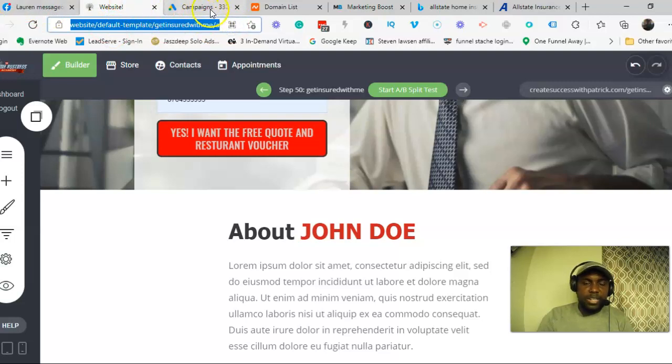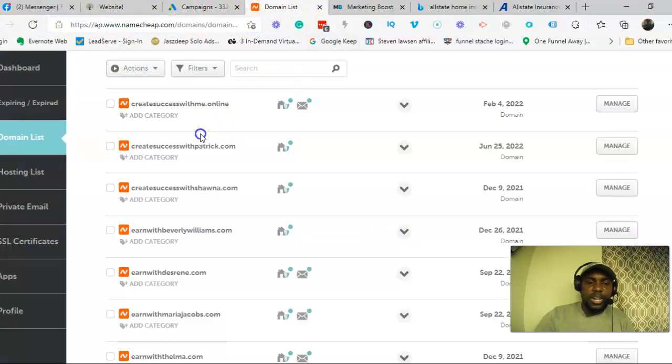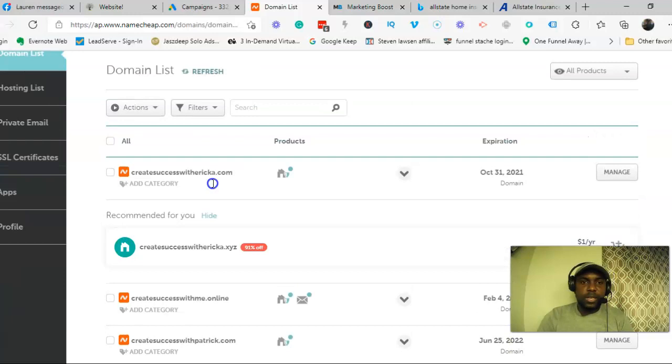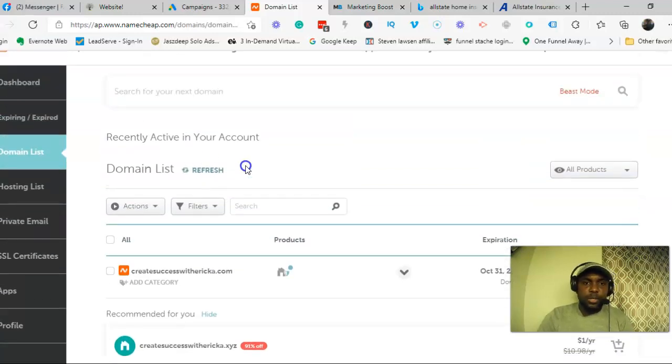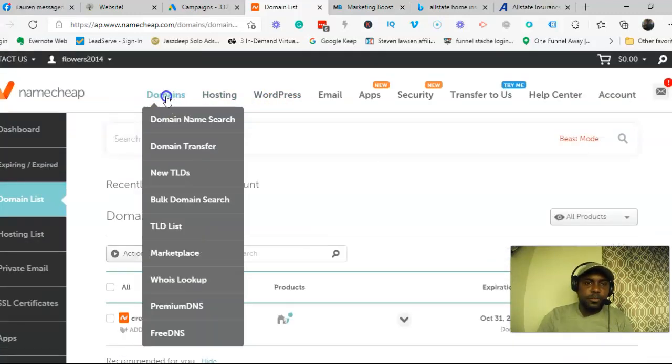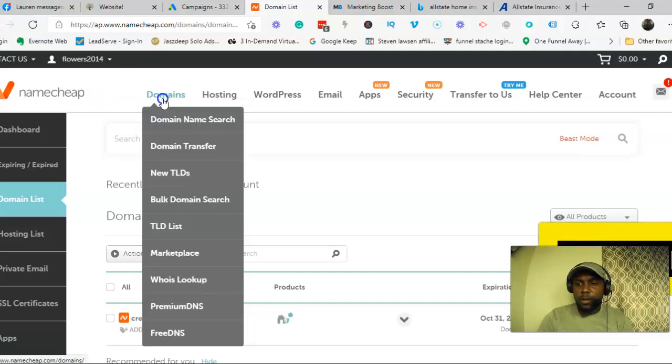So I'm going to show you how to go over to Namecheap and get yourself a branded domain, right? Now, in order for you to get a branded domain, you have to go to namecheap.com. All right, I'm going to put the name on the page somewhere here. It's actually called namecheap.com. And then once you go to namecheap.com, you simply go ahead and click on domains.